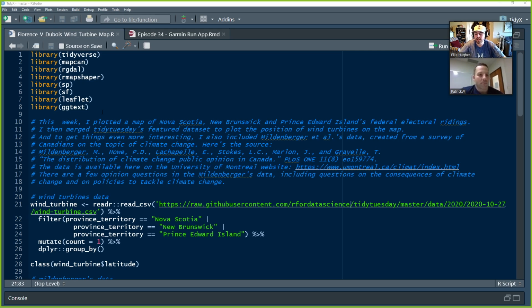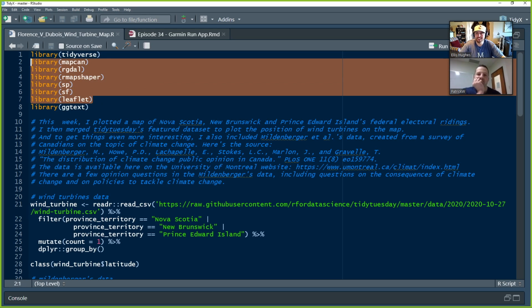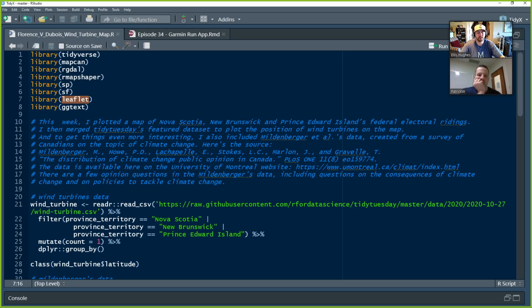So the first thing, as usual, is she's got a bunch of library statements here at the very top. Tidyverse. MapCan is a package that contains shapefiles for Canada. So that's for maps. The RGDAL, which I think is another map package. RMapShaper, SP, SF, Leaflet. So these are all mapping packages. So there's a lot of different ways you can approach the mapping, clearly. Leaflet is pretty cool. It creates a mapping widget.